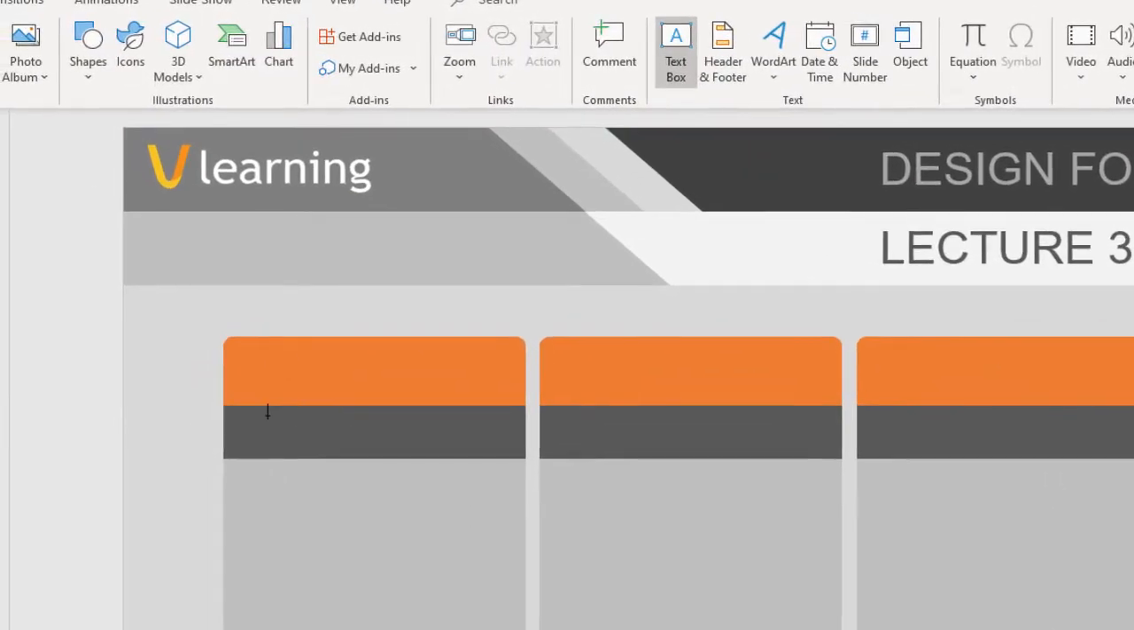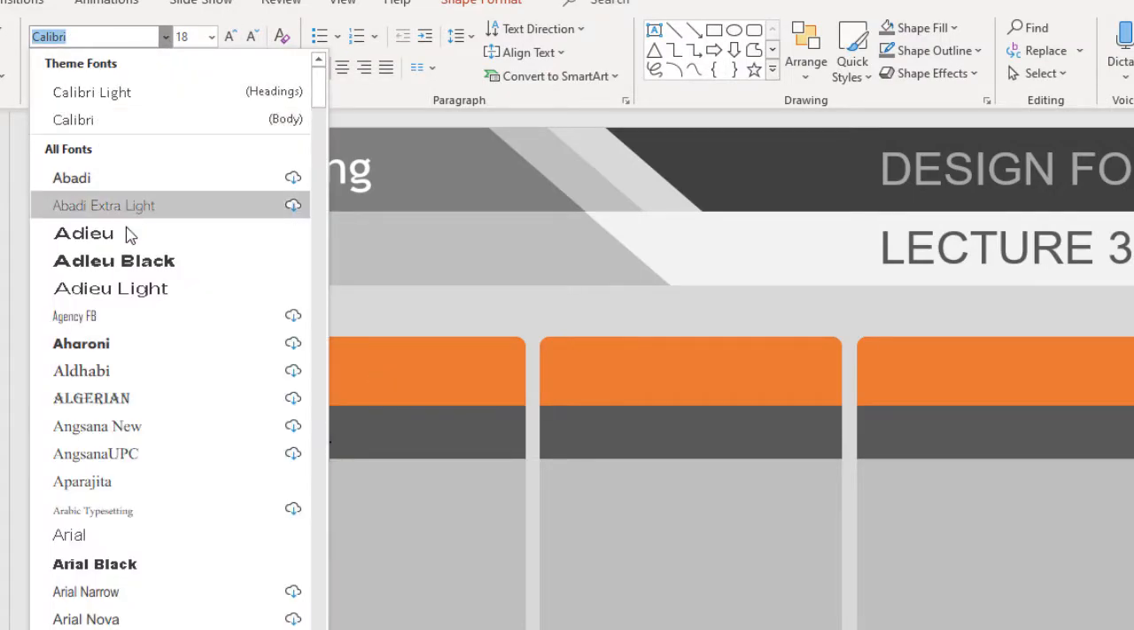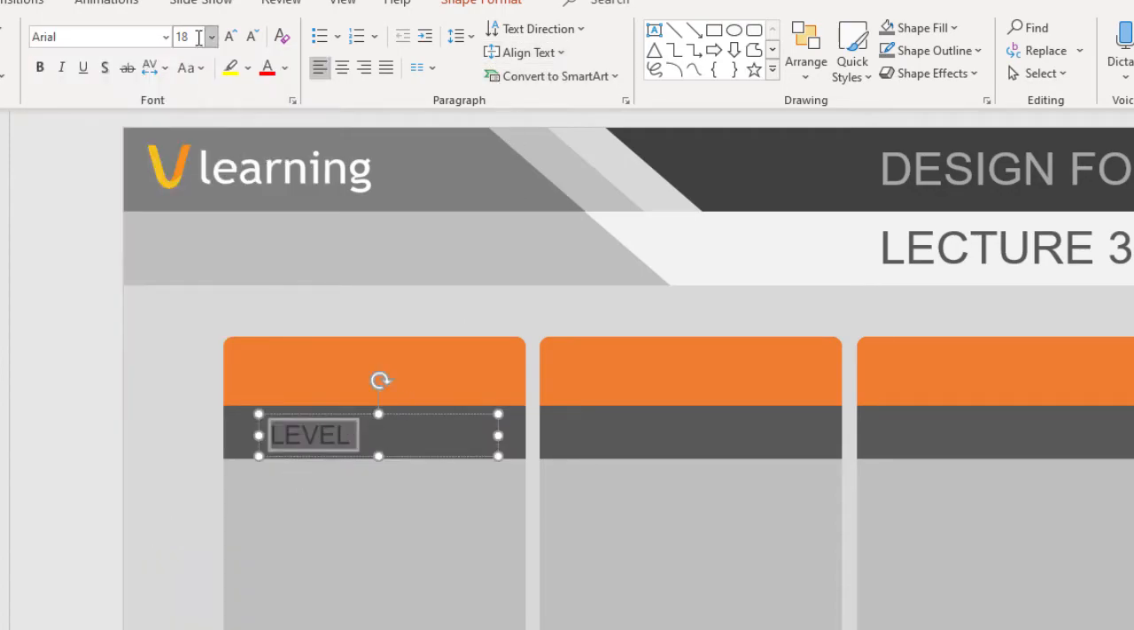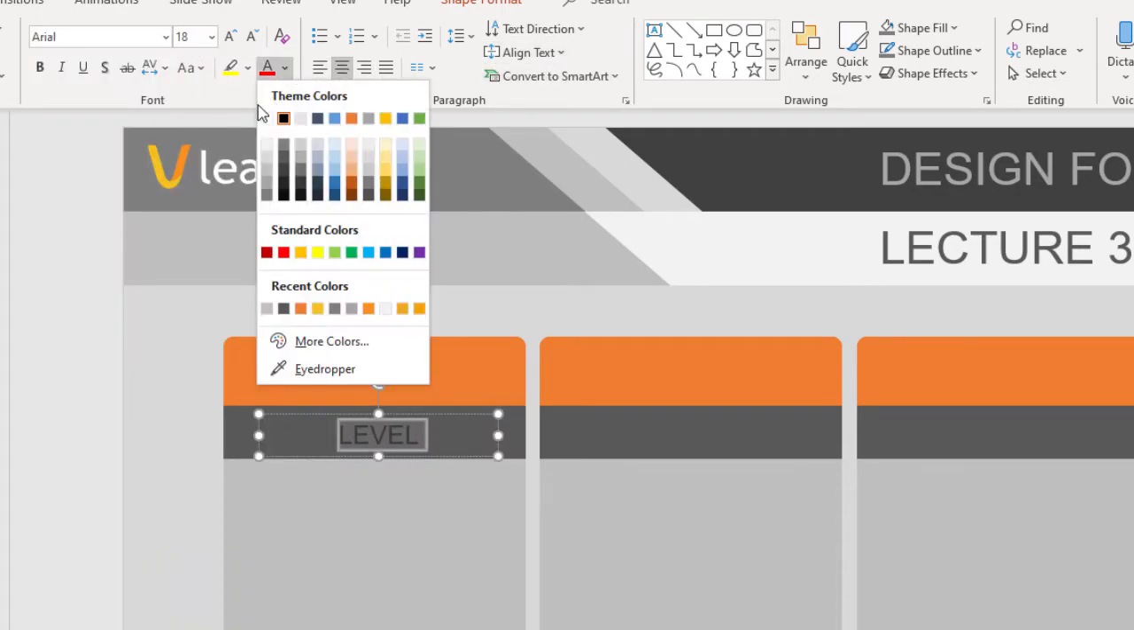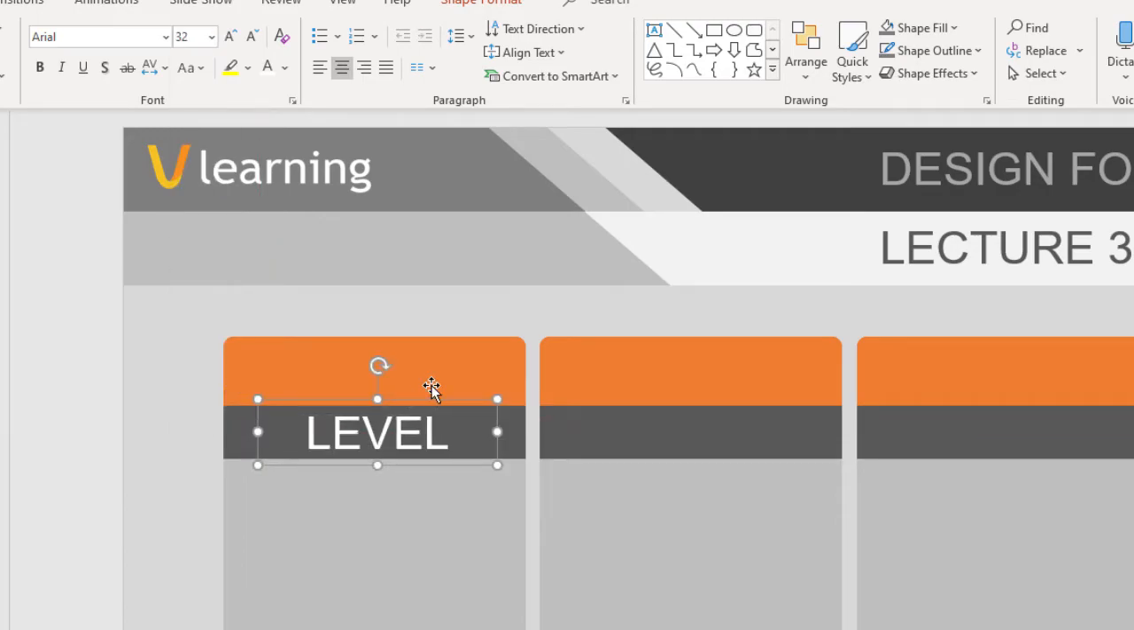Now it's time to add a text box. Make sure you use the same font as you use for other interface design elements. In this case, the font is Arial. Then change the size and colour so there's contrast against the background topic box. Then copy and paste to create the remaining text headings.